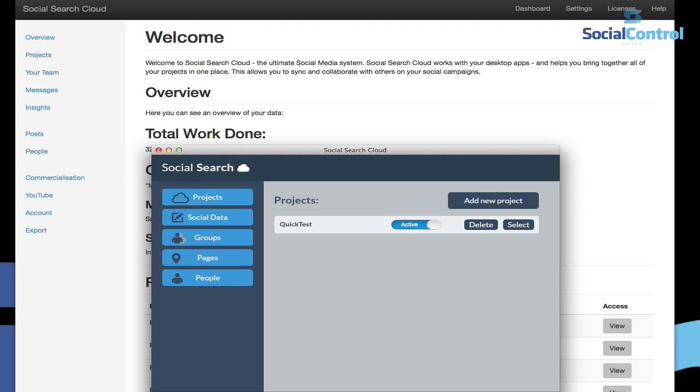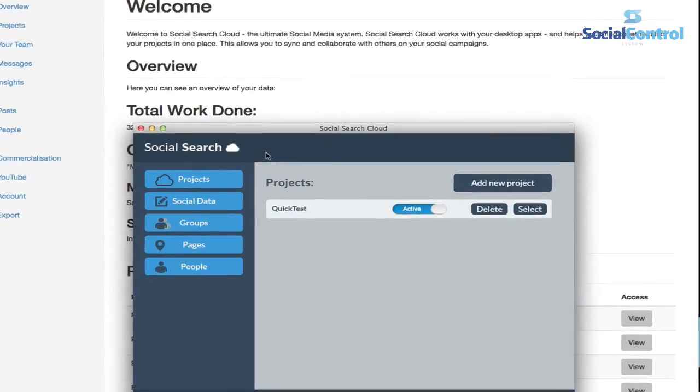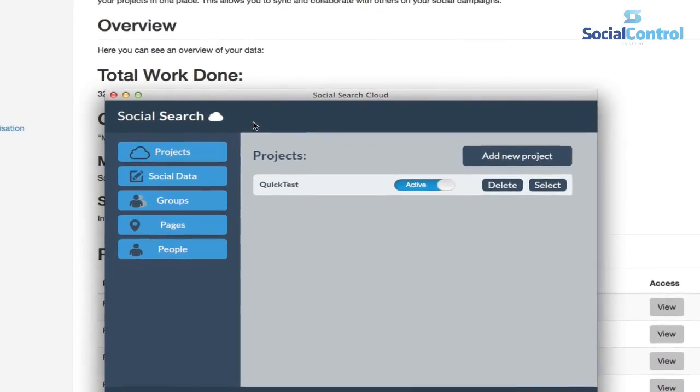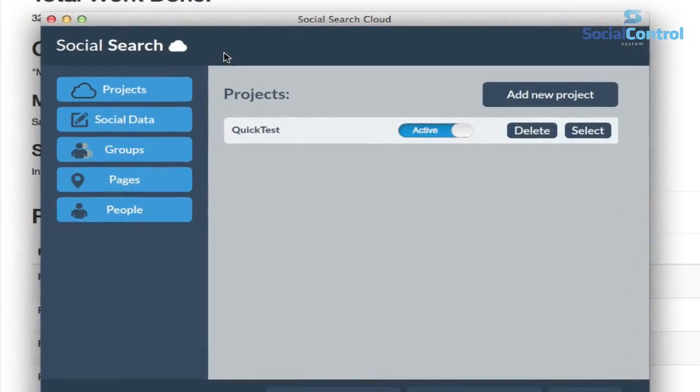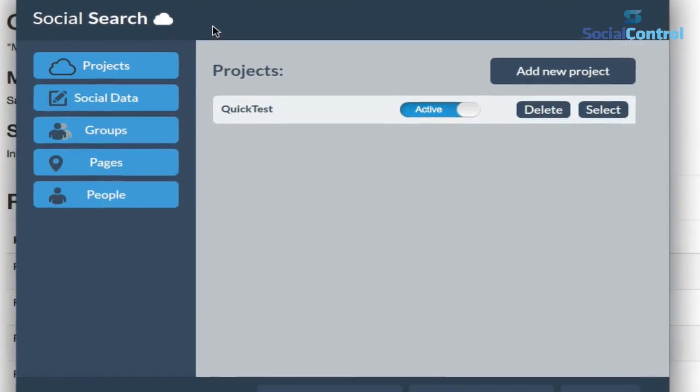It's been a year in development. It's a Mac and PC desktop app called Social Search and a cloud app. In other words, that runs in your web browser, which means even if you're not at your normal computer, you can still check in. And also, you can get other people to work on different aspects of the project. So I'm just going to give you a quick demo right now.